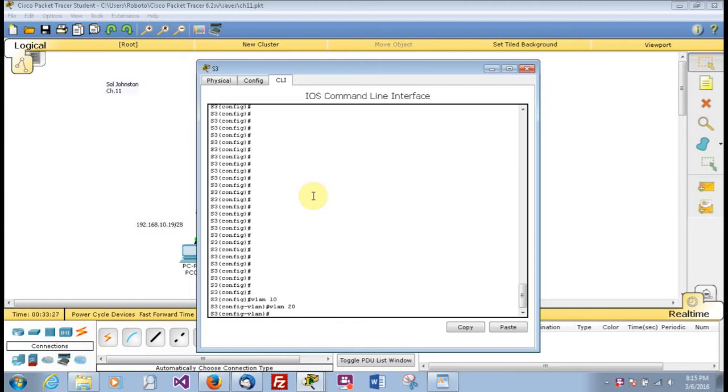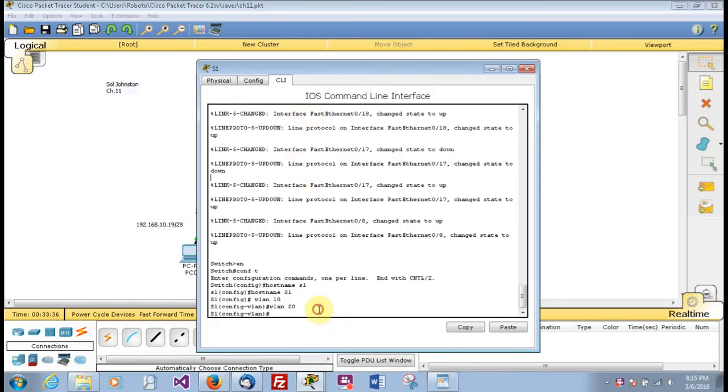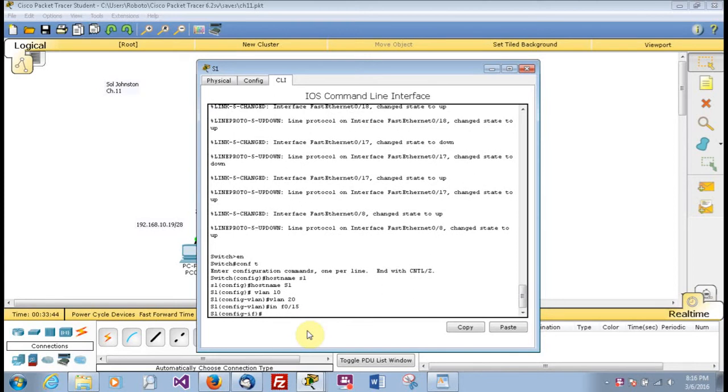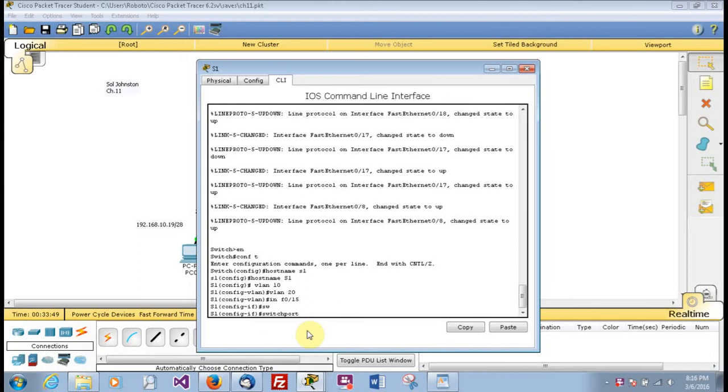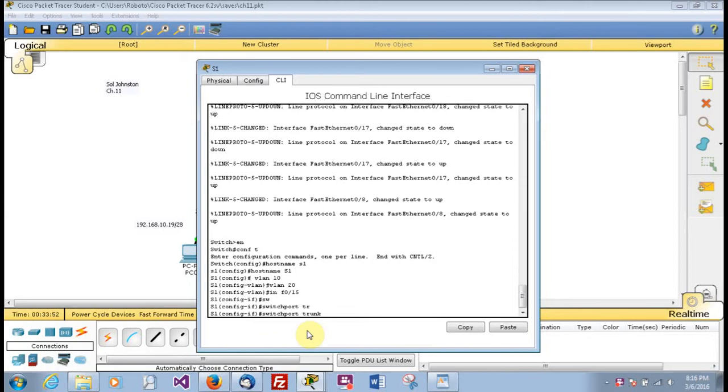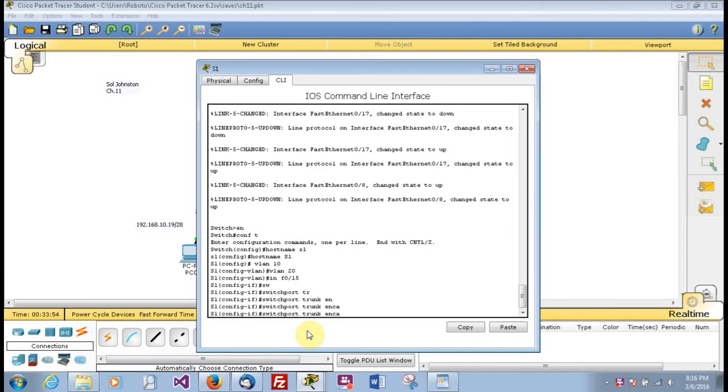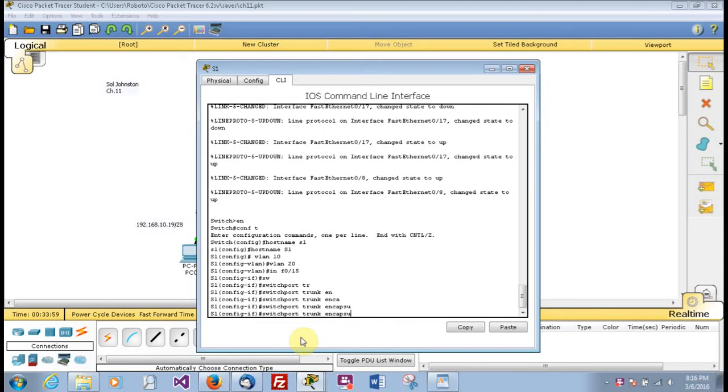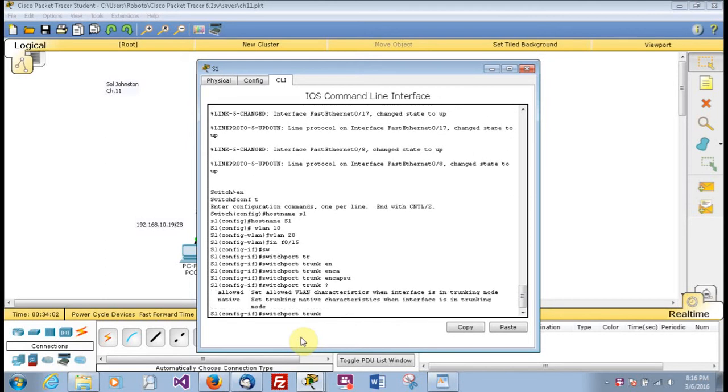And then we're going to go on to our hands-on lab 11.2, configuring and verifying trunk links. So I'm going to go back to our switch 1, and then inside of here I'm going to do interface F0/15, and then we're going to do switchport trunk encapsulation question mark. If I do question mark here, it should show encapsulation.